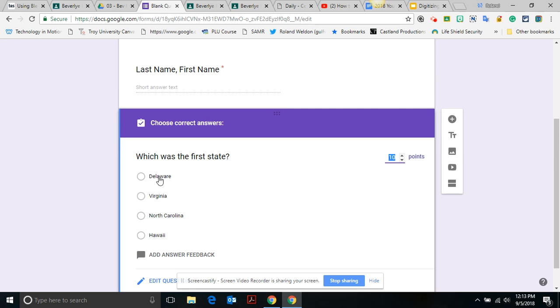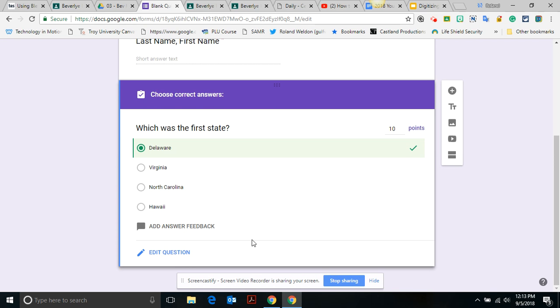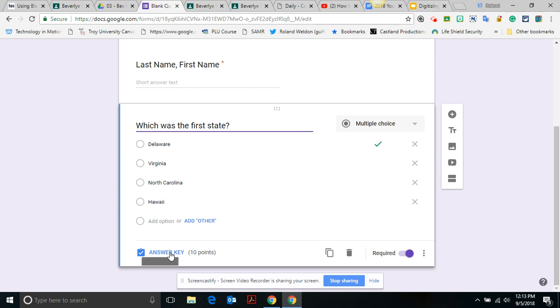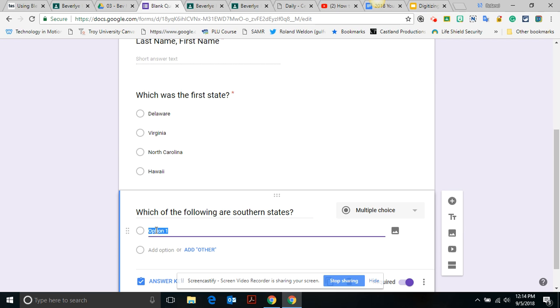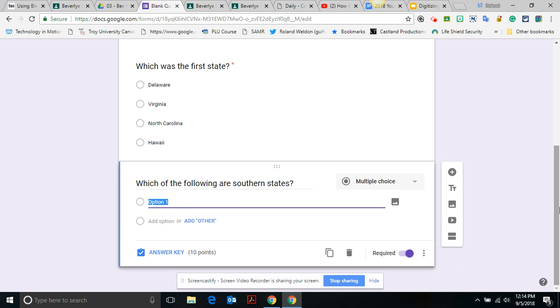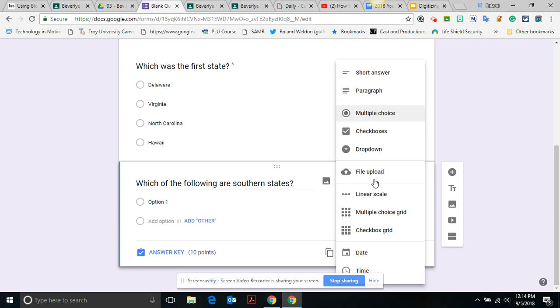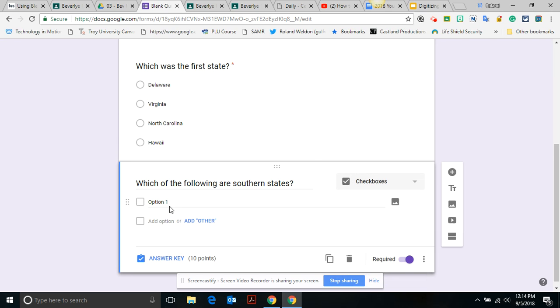Oh, so now I click on Delaware, and that made it the answer. Okay? Then I go back to edit question. There's my first question. You can add more questions this way. You can add a second, like which of the following are southern states. So you can have multiple correct answers, which is probably the easiest way to prevent them from cheating. You need a question that has more than one answer that's correct. And they don't get credit unless they get them all right.